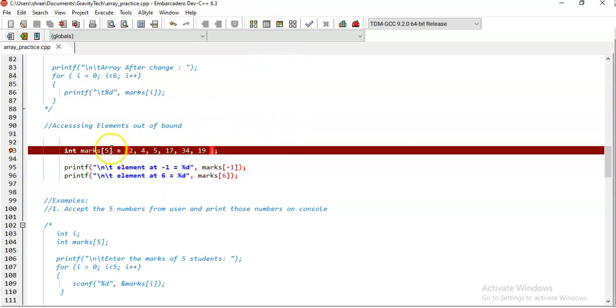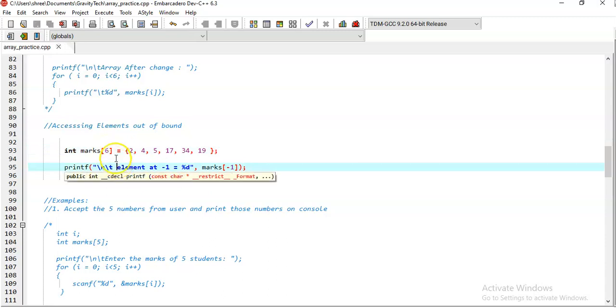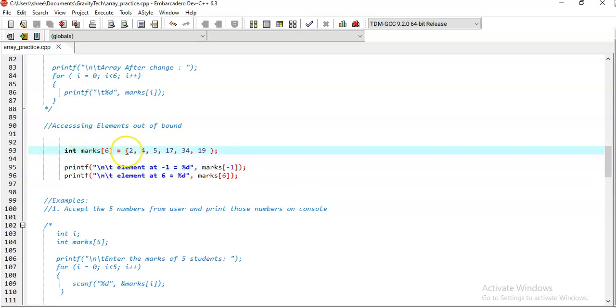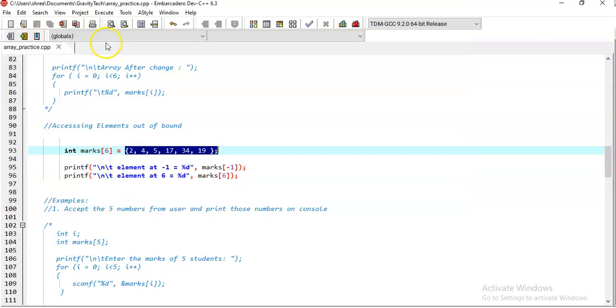See, यहाँ पे मैंने एक छोटा सा मिस्टेक ये किया था कि I should have given here 6, because when I say marks 5, it is expecting only 5 elements, whereas I have given a 6. So now see, it printed something, -1 पे क्या आया, 0, और element at 6 is what, 16. कहाँ है 16, लेकिन नहीं है.